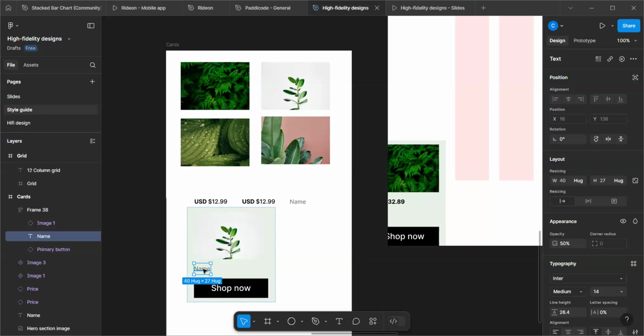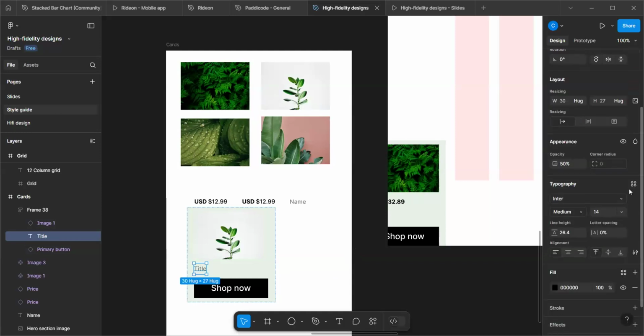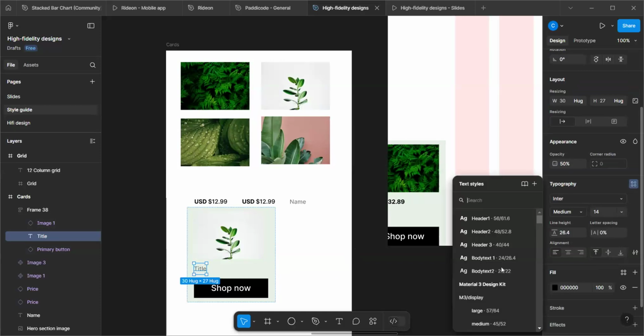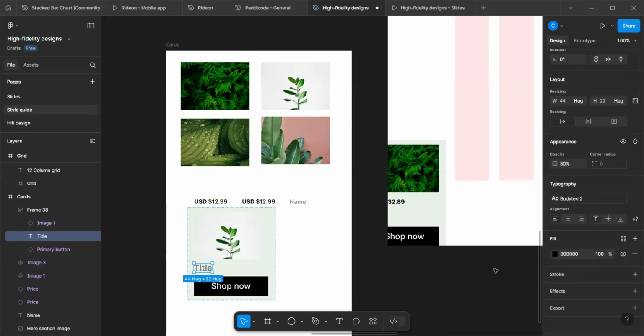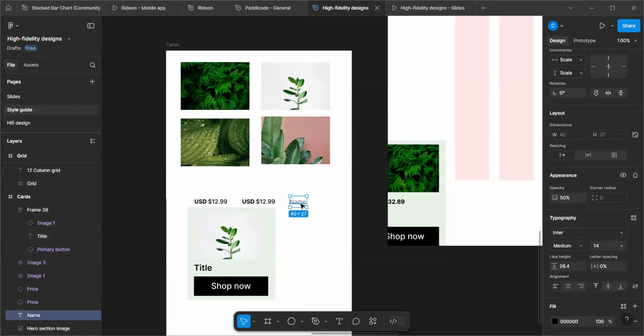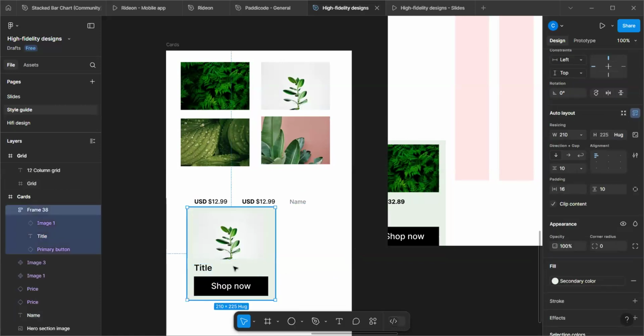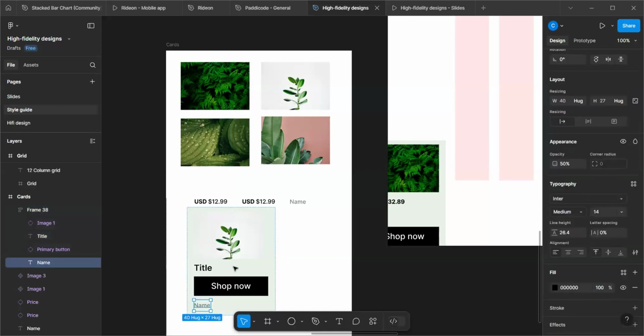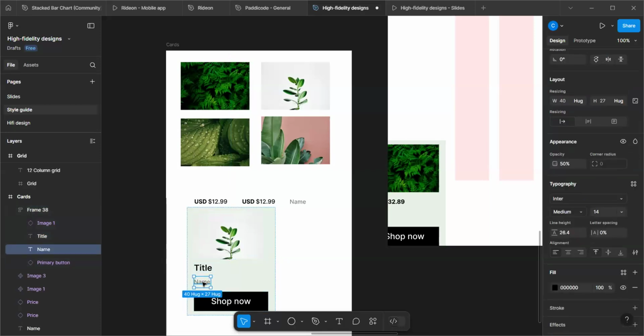So now we have our text. This is going to be our title one right here. So we're going to work with our text styles. So increase the opacity a little. And then right here, bring this one, our subtext rather. Let's just leave it as name. That'll be the name.